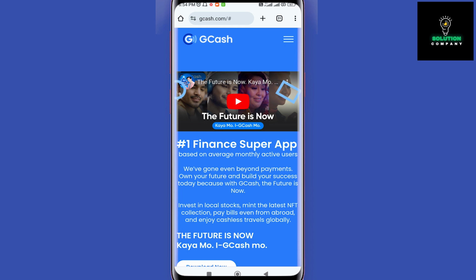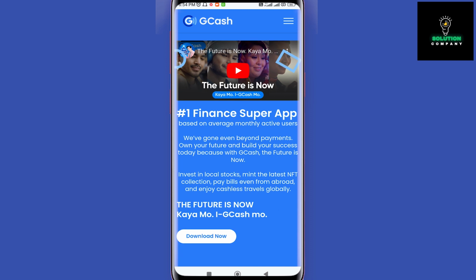Once you tap on PayPal, you have to enter the cash in amount, which has to be a minimum of PHP 500. Then tap next. After that, you are going to confirm the amount for cash in, and that way you will be able to transfer money from PayPal to Gcash.